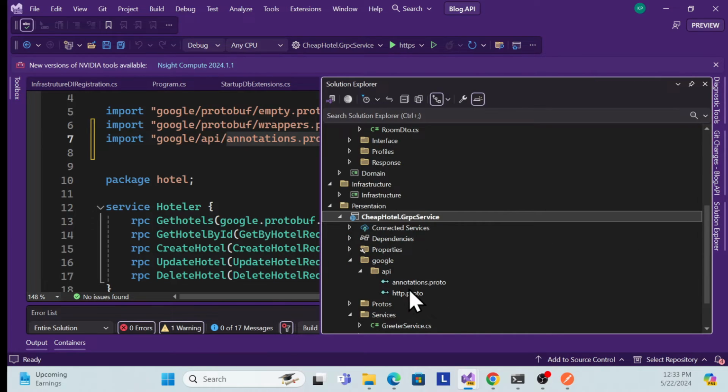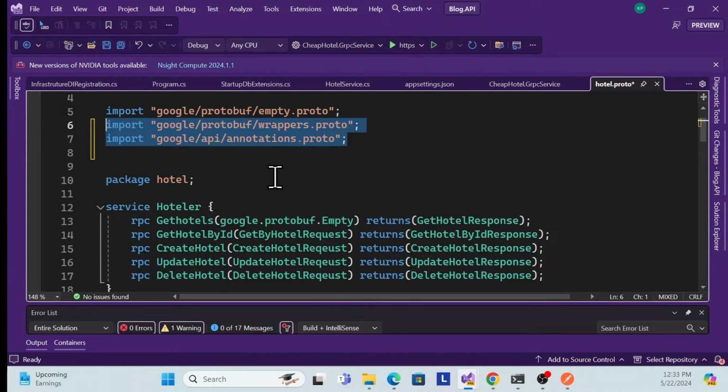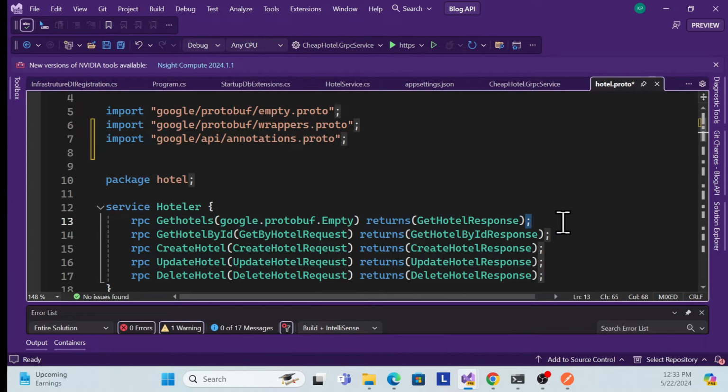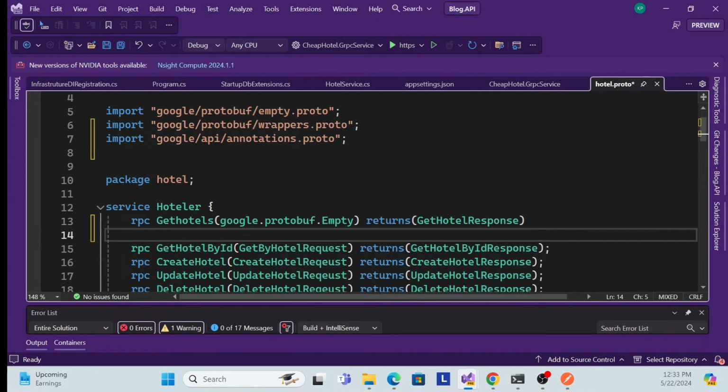So you only have to import that annotation one. HTTP will also be included in this annotation package. So simply import it, and after that import you have to do something over here. See, remove those terminations over here, and you have to implement something like get, post, delete, everything, right?